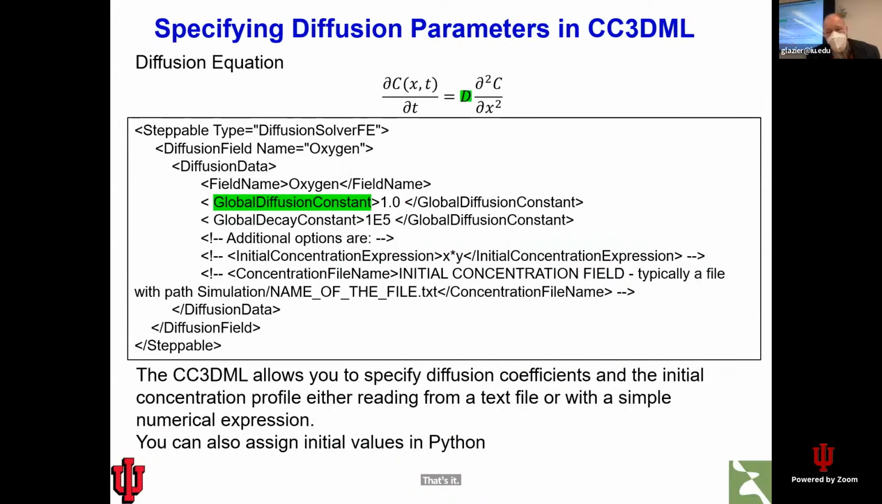If we look inside of the XML, we're going to see that we have a steppable implemented in the XML, which will tell us what the diffusion solver type is. Here, diffusion solver FE. Then the name of the chemical, here, oxygen. And then you'll see diffusion data, and then it'll see field name oxygen. And I'm actually not sure why we have to have the name oxygen specified twice. And I haven't played around with what happens if you have the names be inconsistent with each other or you leave one of them out.